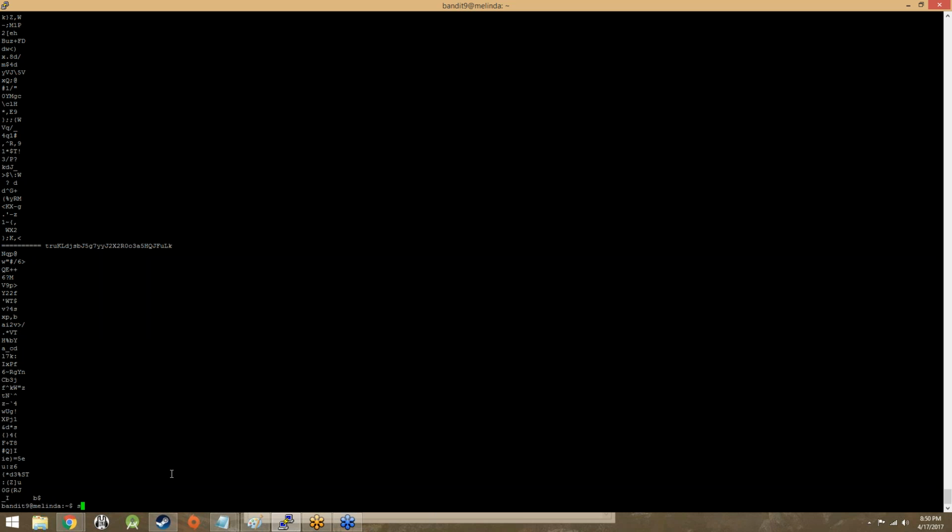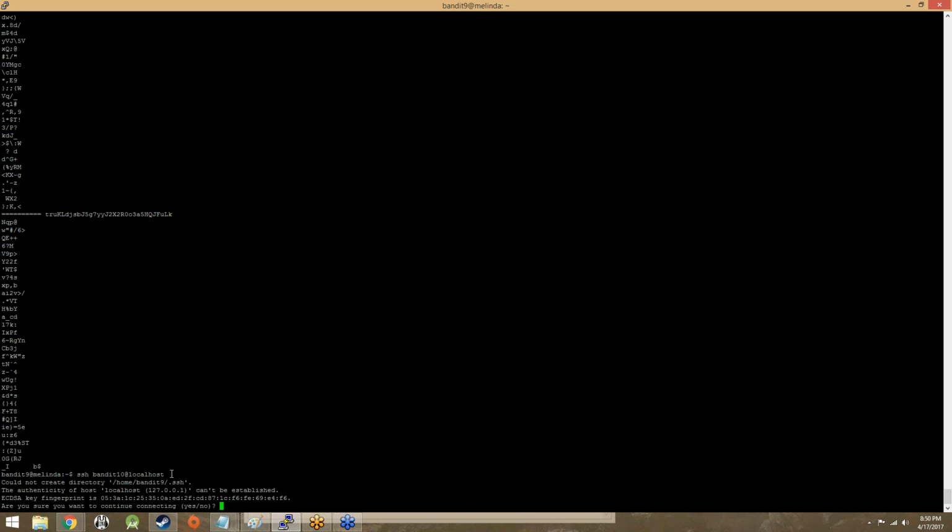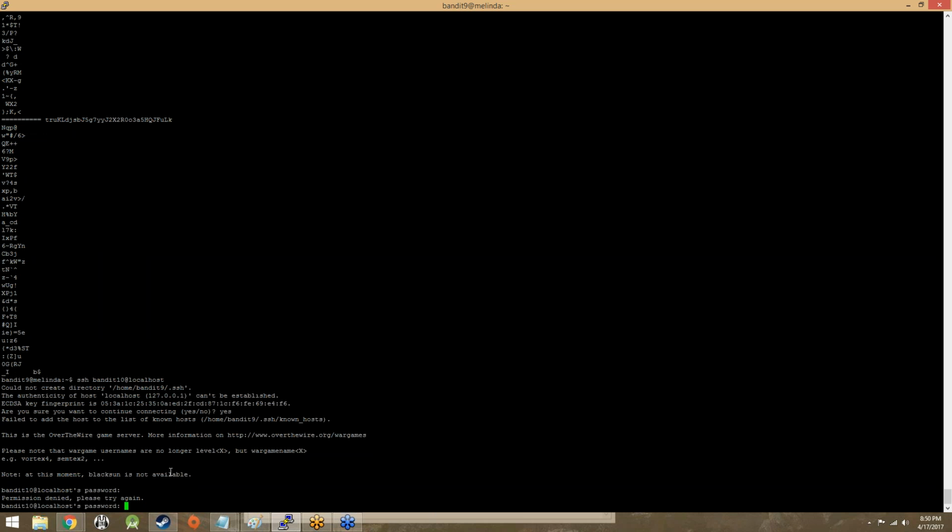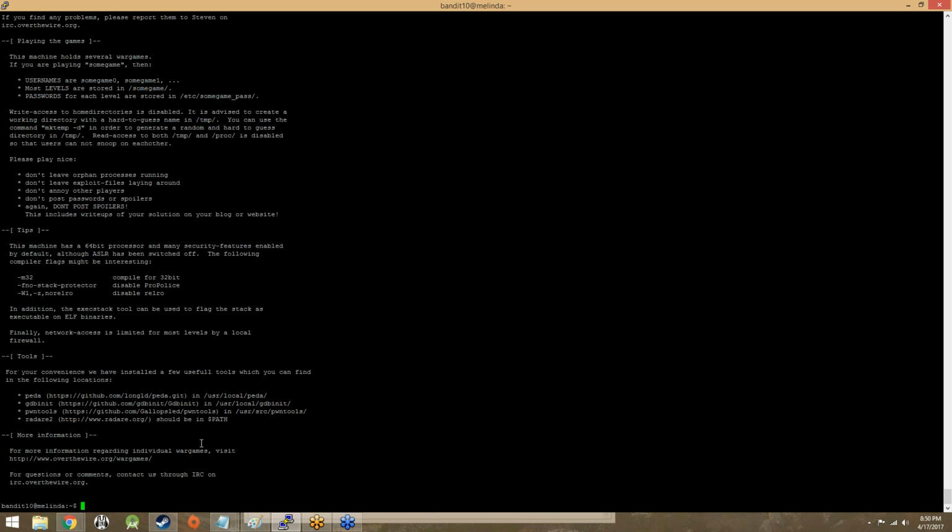So let's SSH into Bandit 10 real quick. Not 12, 10. Don't be me. Yes, boop. Oh, wait, what? There we go. I copied it incorrectly. Let me make sure I paste to you guys properly. Okay, that does look identical. I just wanted to make sure.